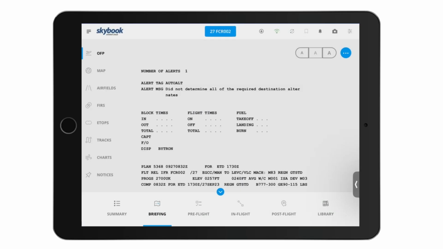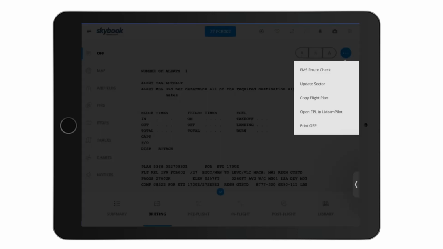When we look at briefing, we start with a copy of the OFP, which is a raw copy of the OFP that we provided, and we ingress that using an ARINC 633 format, preferably in an XML format. Through this section, you can conduct an FMS route check. You can update the sector.